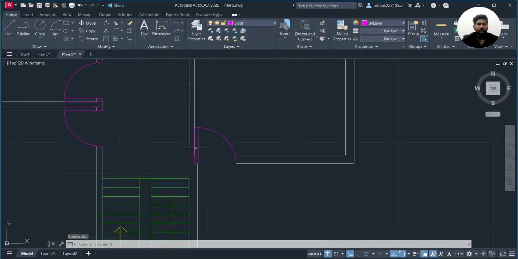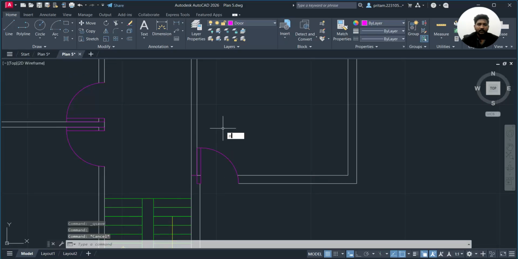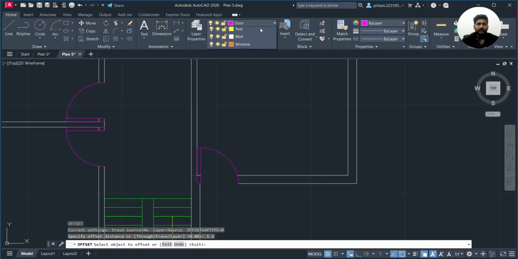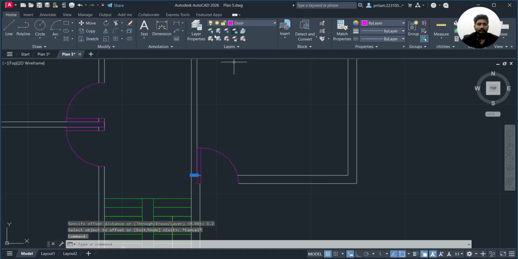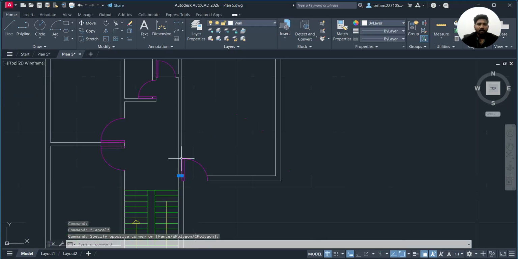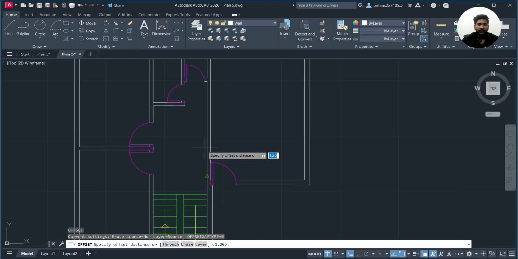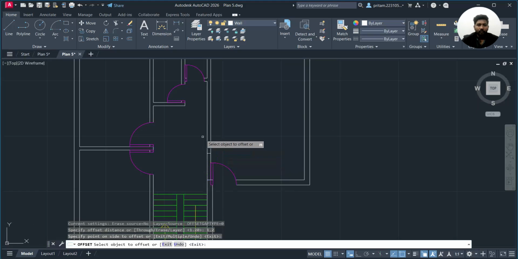In this plan we have to just offset here, just type offset, here 1.2, enter. So basically we have to first choose the wall. Choose this line, and then choose the wall, and you can see that it has changed color. Now we have to offset it. Enter, 1.2, enter, and just drag it above, and you can see that it has been offset upward.